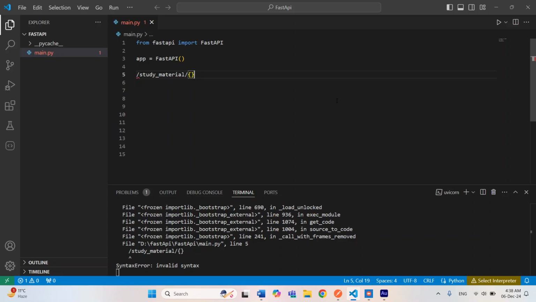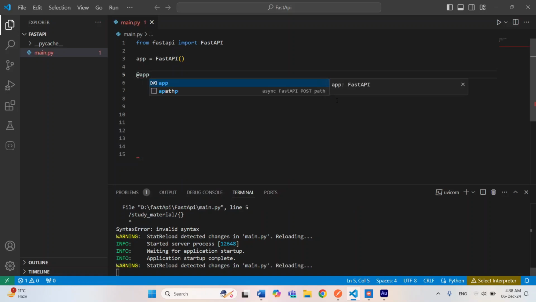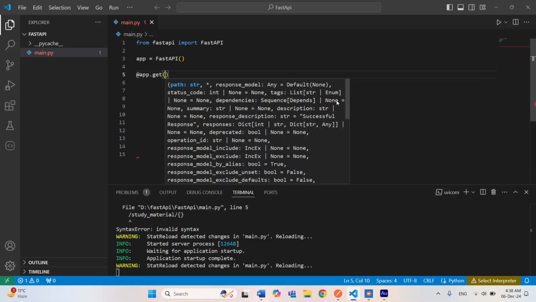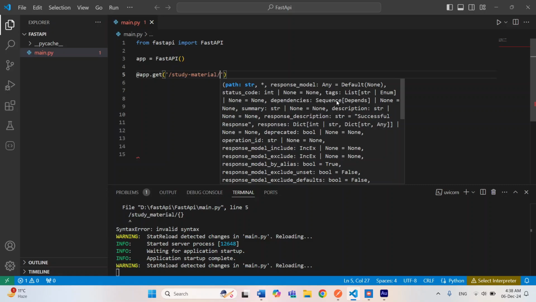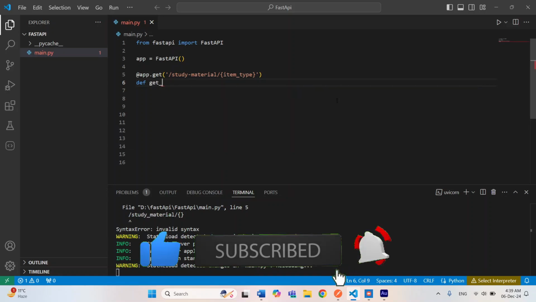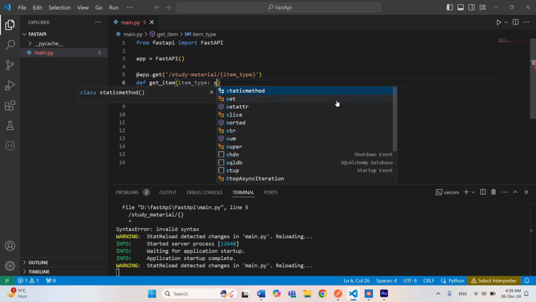So the first one is very simple. So let's start with first. So here we will create our API route. So app dot get, and here study, item type, and its type will be string.